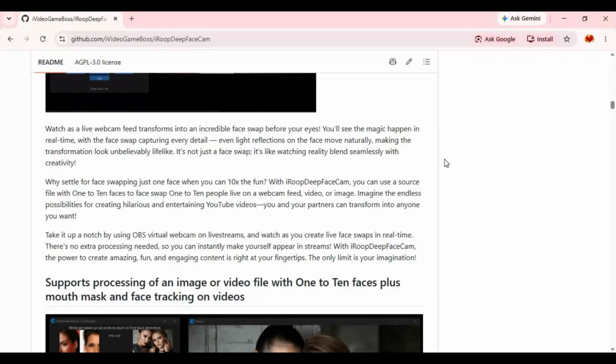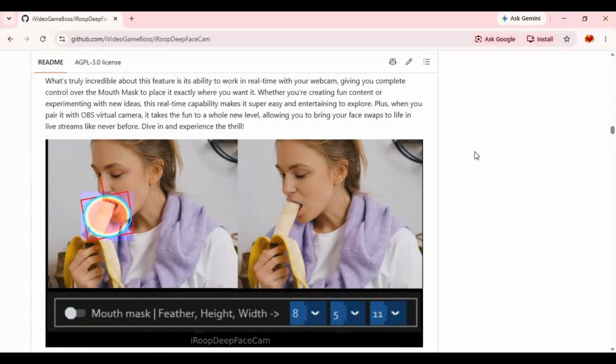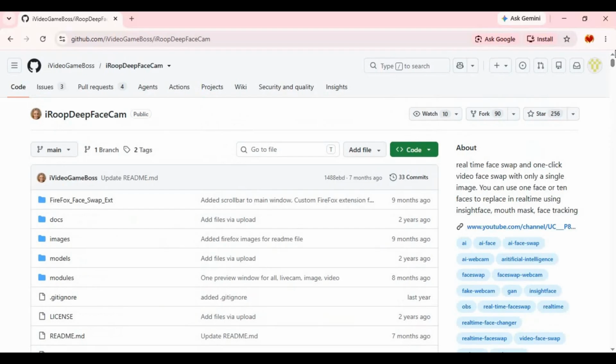To install iRoop locally, you need at least a 6 to 8 gigabyte graphics card, CUDA Toolkit 11.8 to 12.8, Python 3.10.11, Visual Studio, and Git for Windows. I have made a playlist on installing these dependencies which will help you install them easily. To install, click on the Code option on the main page and copy the Git code.